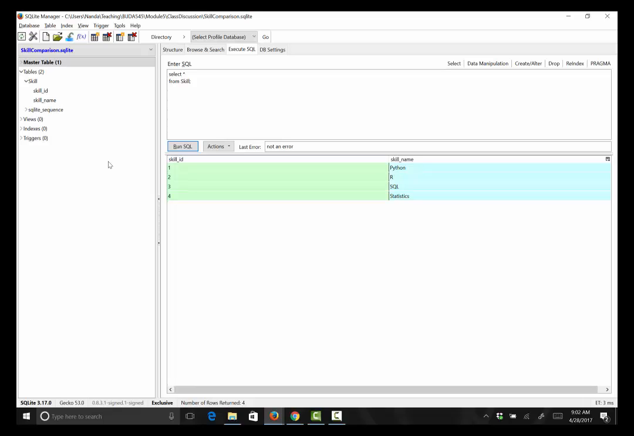Again, this is a very, very quick video. I wanted to make it so that you can at least start exploring SQLite Manager and connecting to SQLite.